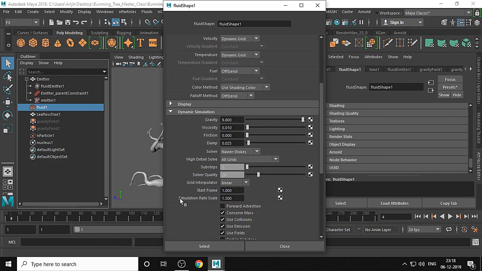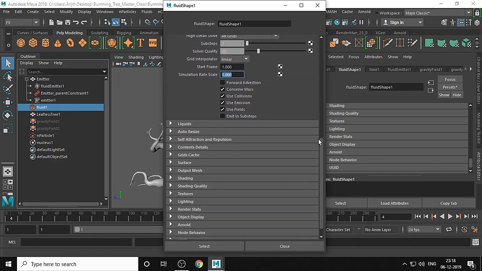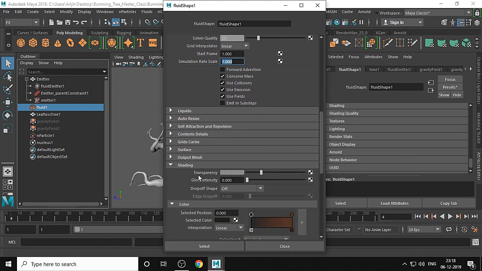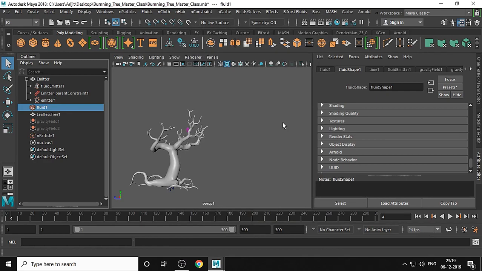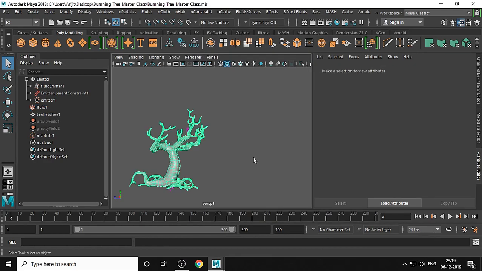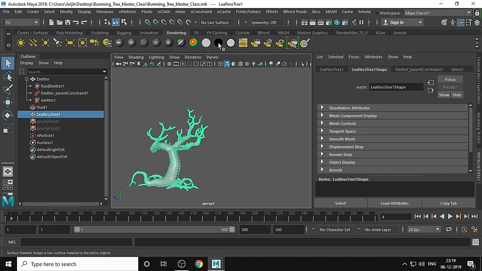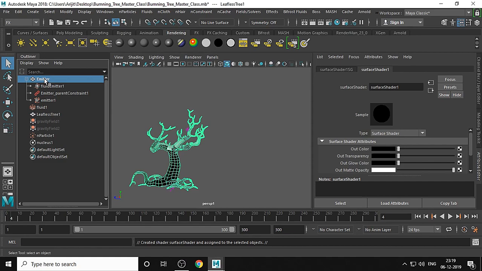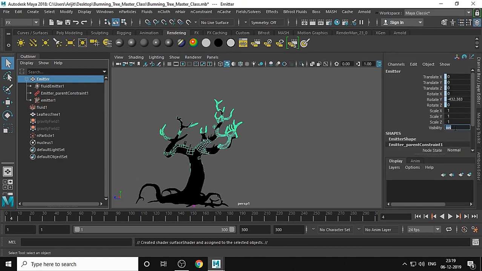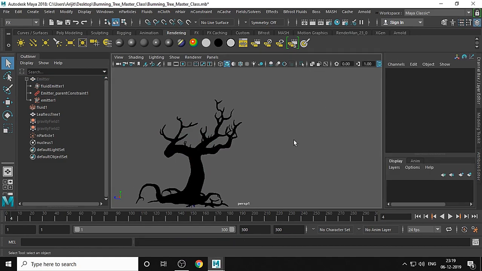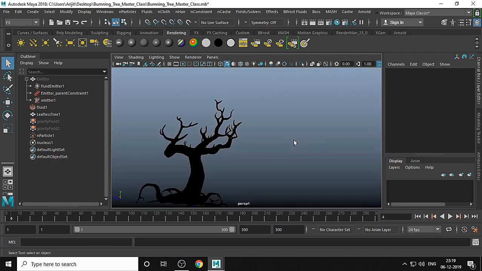and here you can find this simulation rate scale. Make it 1, and if I go for this shading, we have this transparency, so make it pure white. Close this. These 3 changes you should do in this fluid container. Now you have to select the tree and go for this rendering and click on this black shader and select this emitter, and you can make it hide, and press Alt and B to make your background black.